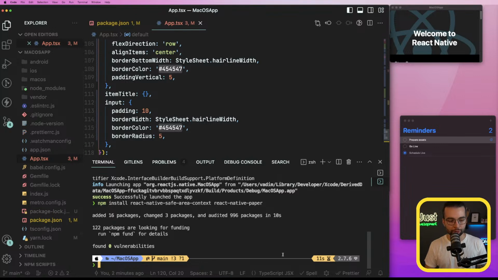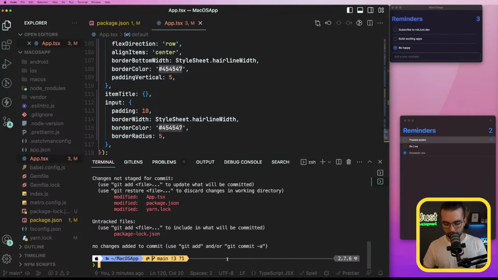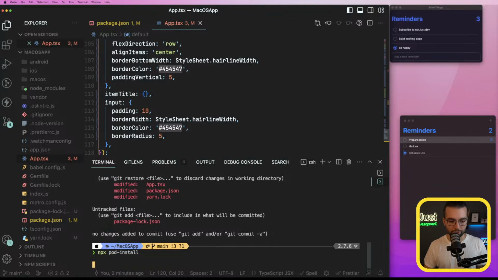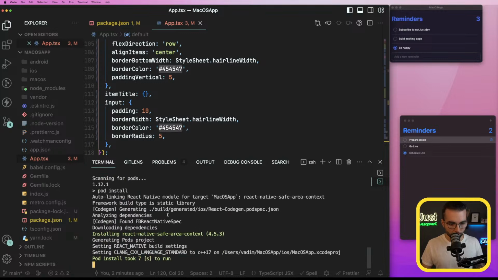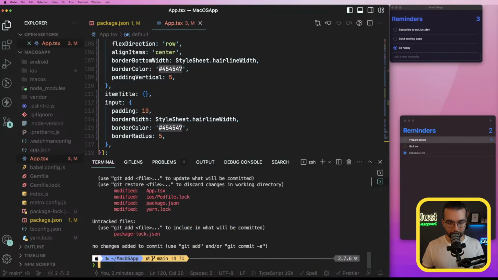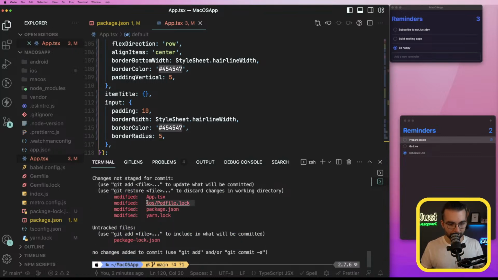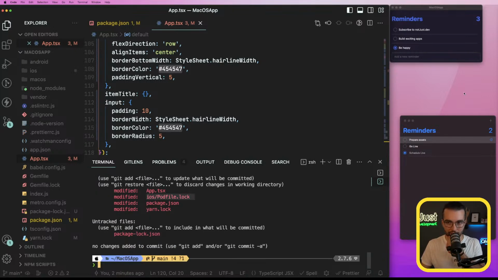If I do git status right now, we see, okay, and if I do now npx pod install, will it install both in the macOS and in the iOS directory, or only in the iOS? That's what I'm interested in. It's only for the iOS directory. Yeah, only here, as you can see. I'm not sure how the application itself is still working.